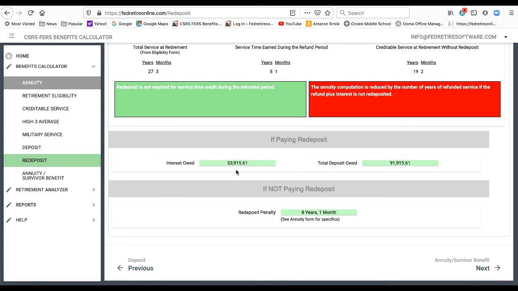If you scroll down, you'll see an estimate of the interest owed and the total deposit owed if you are going to pay the redeposit, and what the penalty is if you are not going to pay the redeposit.